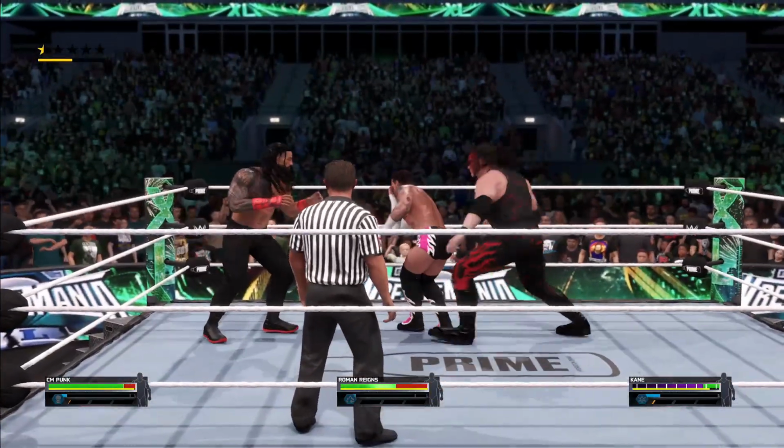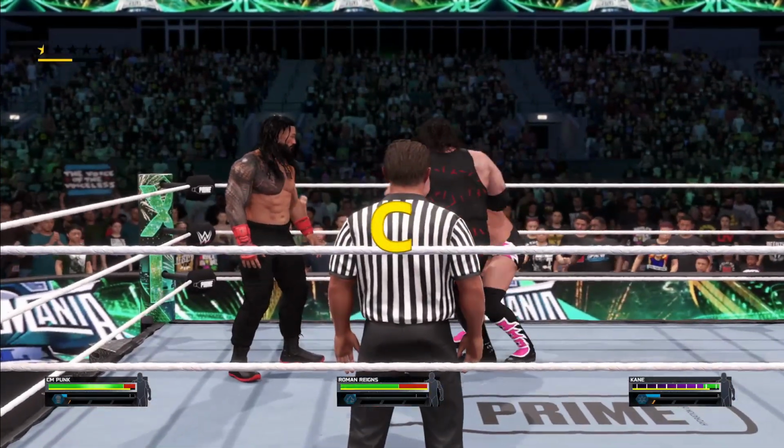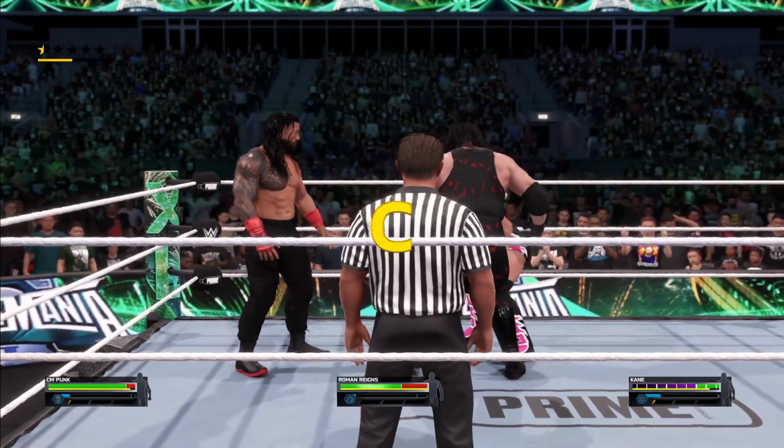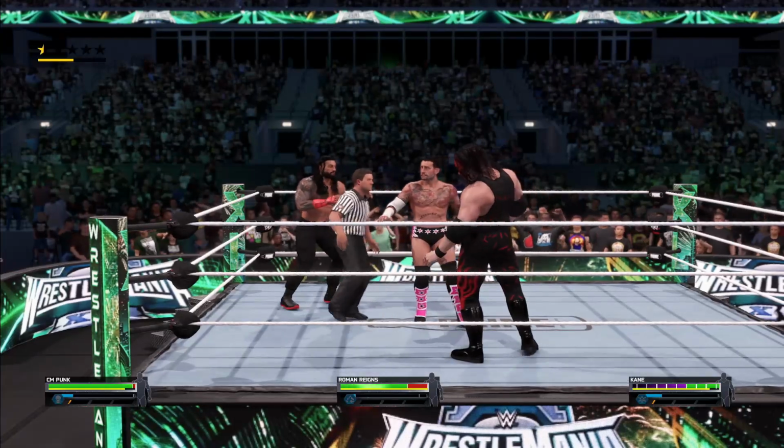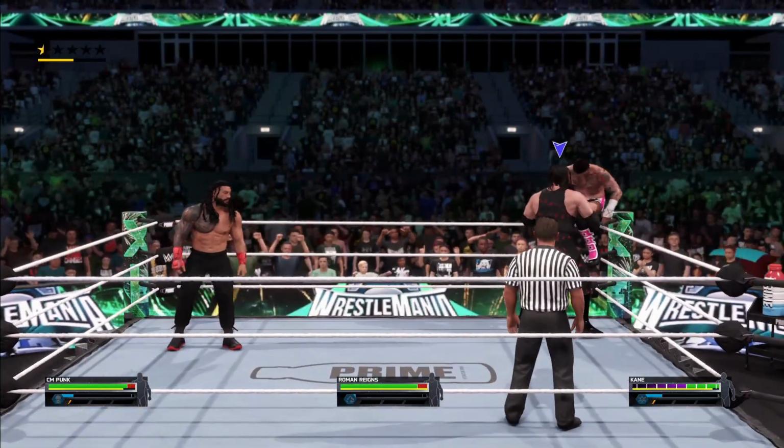If you're playing with a keyboard, then in this case you can simply change your target by pressing the C button on your keyboard. You can also view your current target by pressing the V button, and this will show you who your current target is.